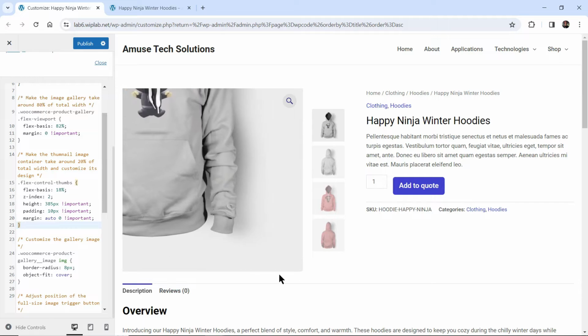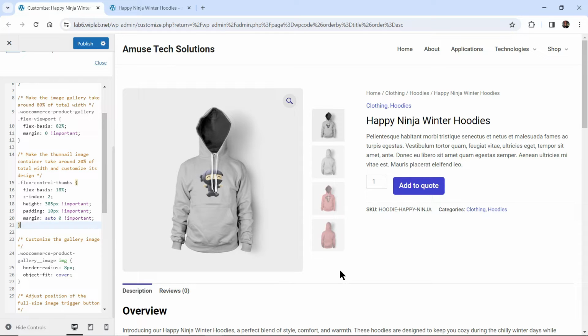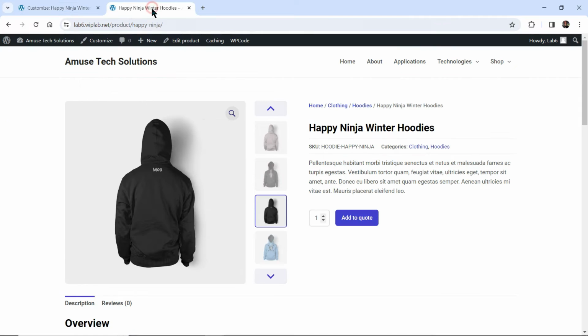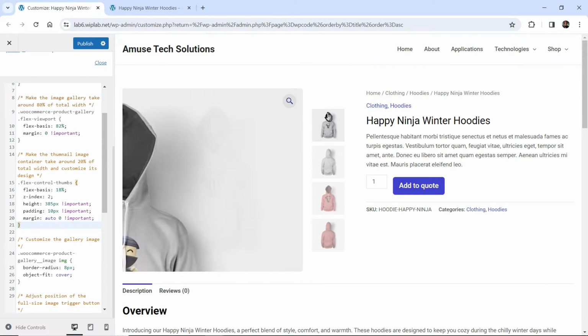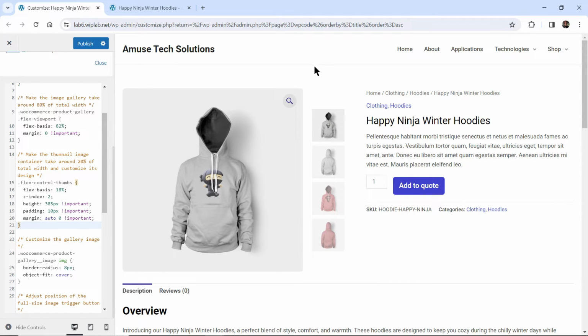And I've added a bit of margin and value. The reason I've kept a gap here and here is because in the final design, you can see I want to add this arrow button or the navigation button here. But if you want to keep the button, for example, here, and you want to make sure these images take full height, then change the value of this height. Like I said, the designing part is up to you.